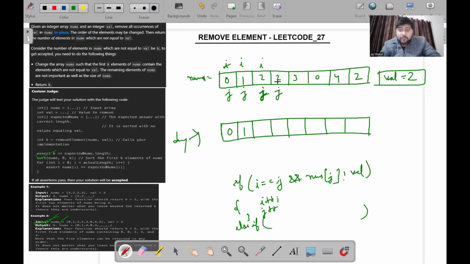Again, this nums of j equals 2, so we will simply increase this j pointer. Now I is not equal to j, and also this nums of j is not equal to this val.